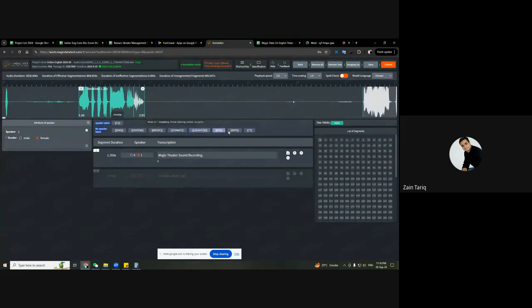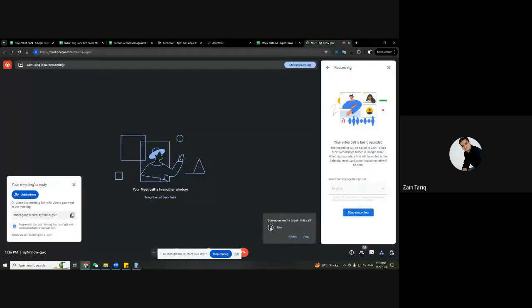Over here, you have the tags, which you're going to use. Every tag represents some situation. I will tell you in detail what each of these tags mean.